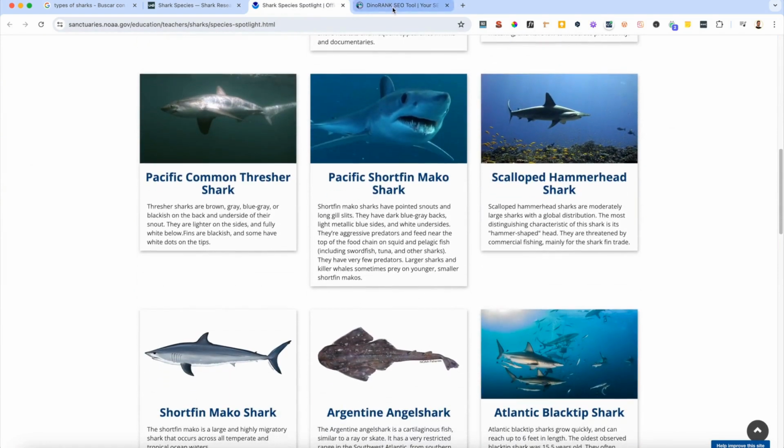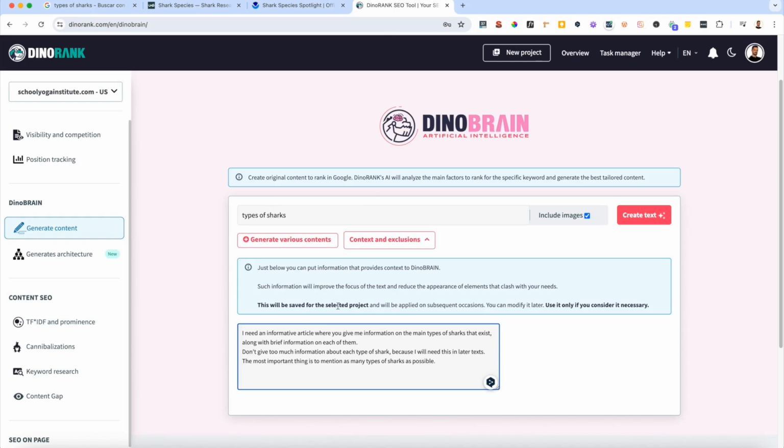Okay? What does the user expect to receive within their search results page? Therefore, to ensure that what we are going to get is exactly what the top ranked sources have, we will tell it that I need an informative article where you provide all the possible information about the greatest number of shark species that exist, with a bit of information about each one of them.